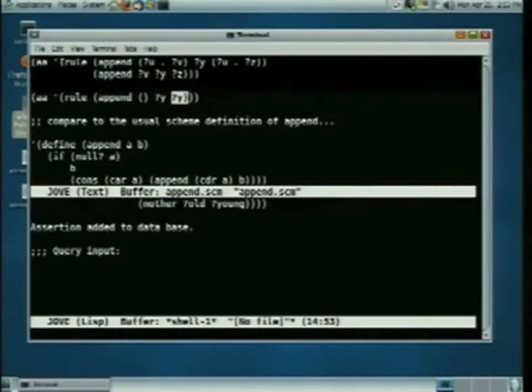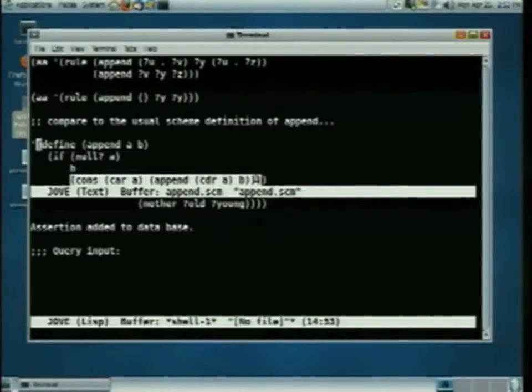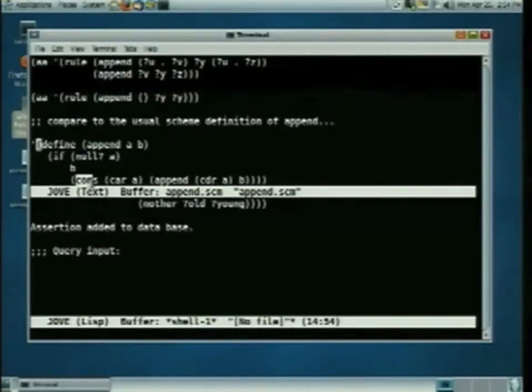Now let's look at the other rule. That's a little more complicated. First, we'll look at the scheme code. What if A isn't empty? This says split it up into its first element and the rest of it, its car and its cdr. And we're going to recursively compute append cdr A, B, and we're going to stick car of A in front of that. Okay? And that's going to be the result. So the result of append where the first argument is not empty is a pair, because cons makes a pair. The car of this output pair is the car of the first argument. The cdr of the output pair is the result of doing this append.